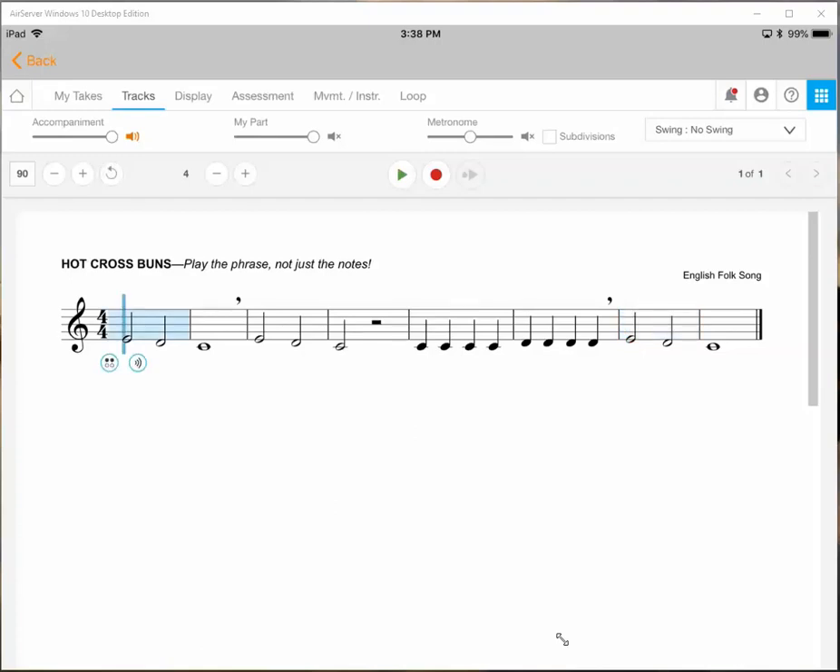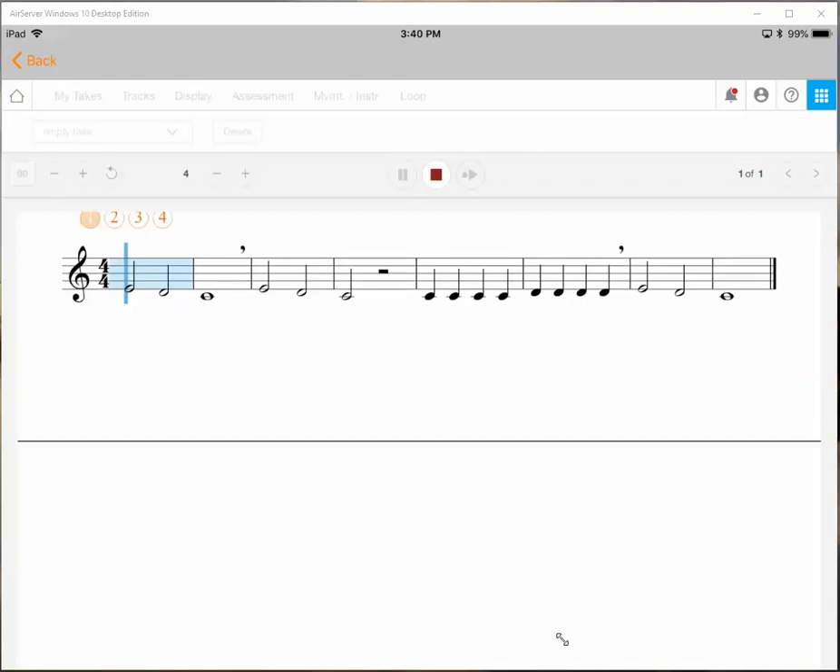Let's record before we get into that. One of the great things about this is it's going to tell you whether you're playing the notes right or wrong. And in order to do that, you need to hit the record button. So I'm going to hit the record button, and I'm going to play through Hot Cross Buns and hopefully not make too many mistakes. I'll get my trumpet ready here and see how we do. Here we go.